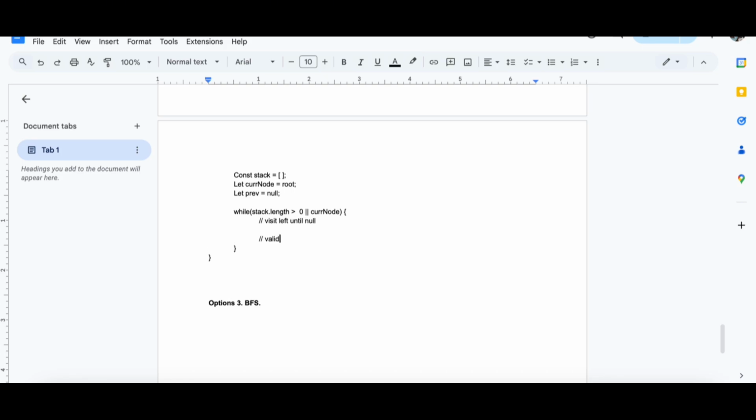Validate the BST. Visit right. So on here, while current node is not null, stack.push current node. Then we move the pointer to the left subtree, right? It will be current node is current node dot left. Move the pointer to the left. Okay. Then we validate them.